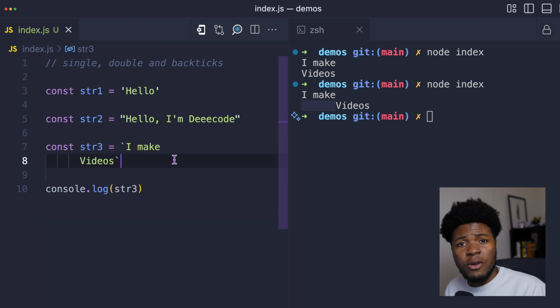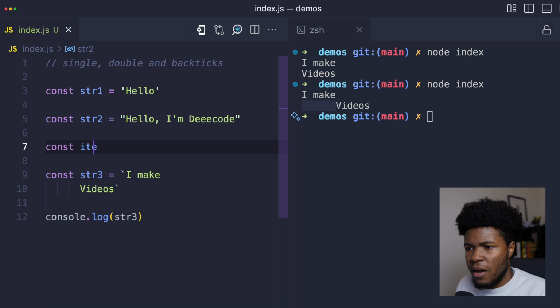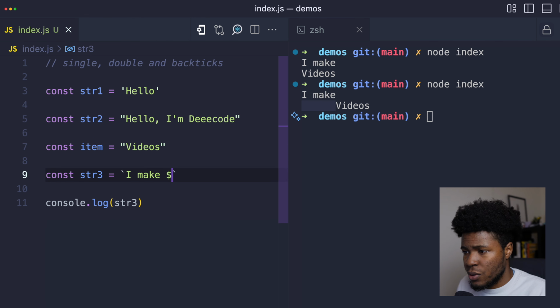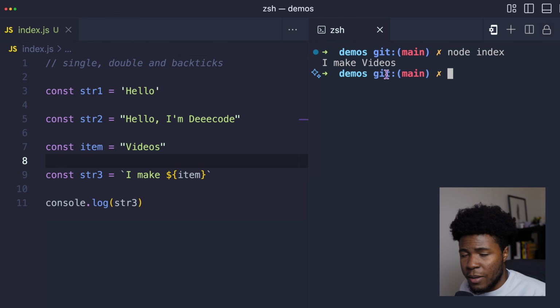Another benefit is that you have template literals, where you can interpolate variables or even expressions generally in your string. So for example, here I can have a variable called item, and this is going to be videos. And then here, instead of saying I make videos, I can use the $, curly bracket, and then have the item variable expression here. And if I run this, you see we have I make videos.